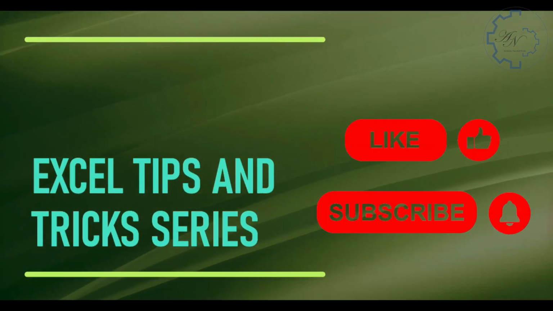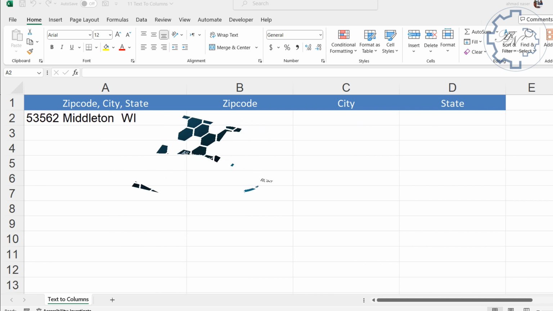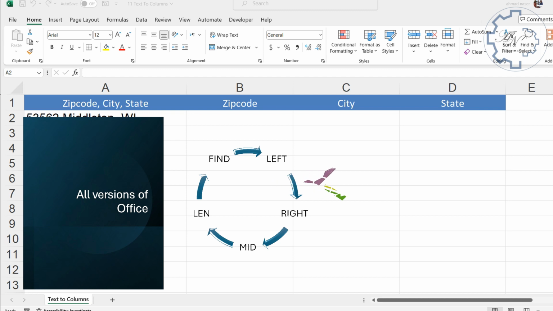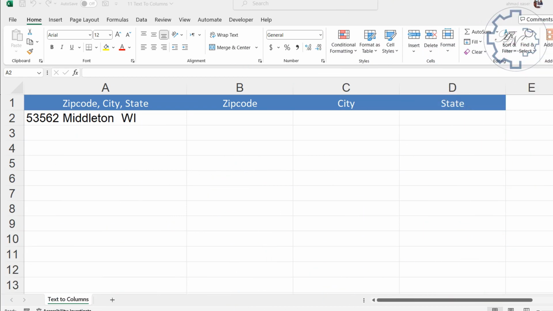In this second video of the series, we'll dive into splitting and joining text. We'll explore both familiar functions like left and right, as well as some newer options like TEXTJOIN and TEXTSPLIT. So, buckle up and get ready to unlock the power of text manipulation in Excel.